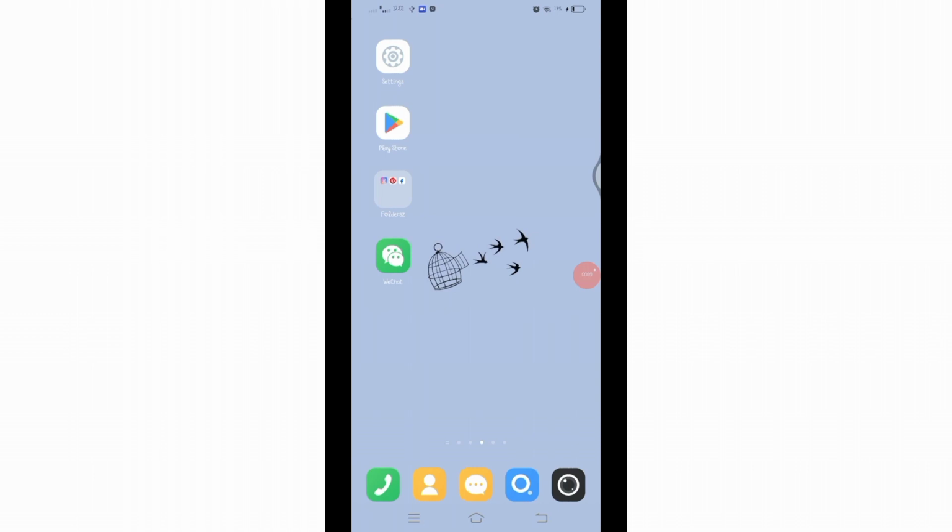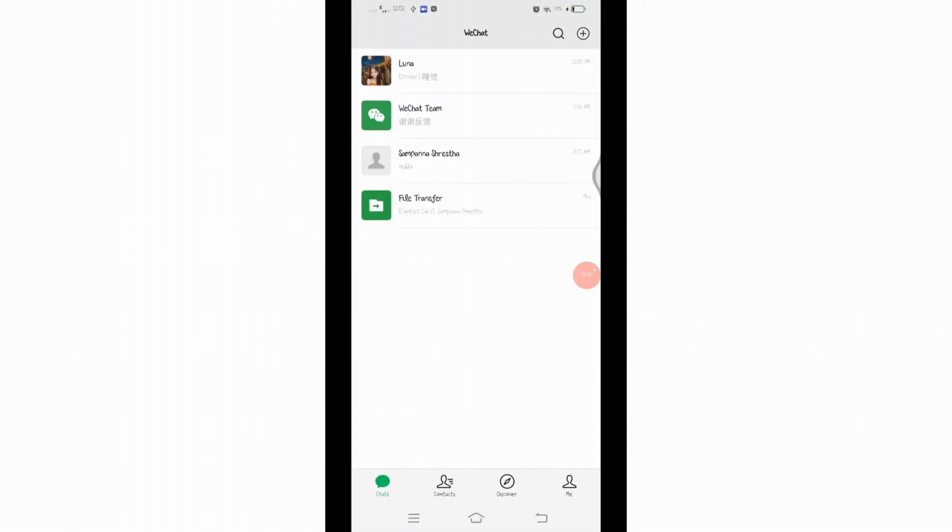I'm up with another quick and easy tutorial video on how you can get more emojis on WeChat. To explore it, you'll have to open your WeChat application first, and on this home page below you will see various icons there. Click on that Me icon at the bottom right corner.